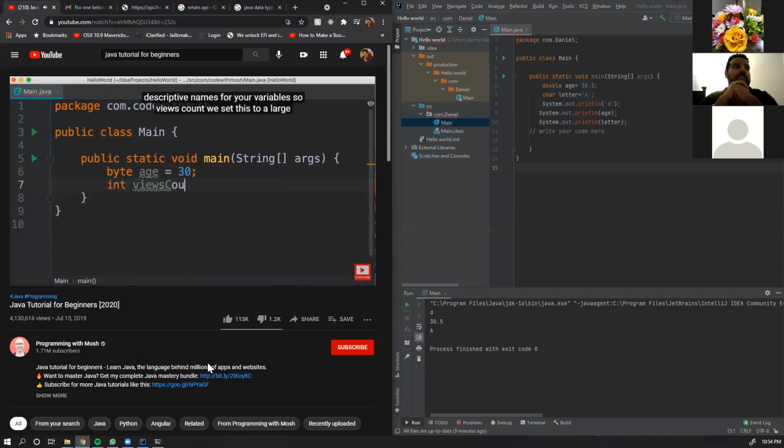So views count, we set this to a large number like 1, 2, 3, 4, 5, 6, 7, 8, 9. Now in Java, whenever you deal with a large number like this, you can use an underscore to separate every 3 digits. Just like how we use a comma in our documents to make our numbers more readable, we can use an underscore in Java.